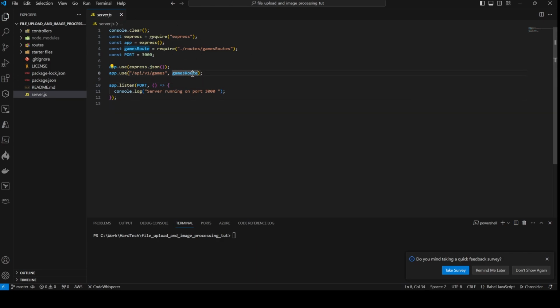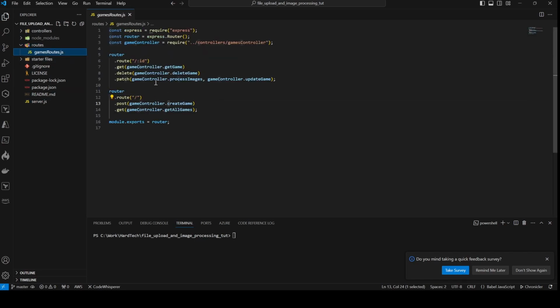So we have the games route. Inside the games route, we are requiring route/games route. So let's just enter into our routes folder. In the routes folder, we have where we are defining all the routes for games. So we have the one for a specific ID and then the one for generic. We've defined post, we've defined get, and then delete and then patch. Okay, and then for each route path, we have a controller. So we have the game controller. That will take us to the controllers.